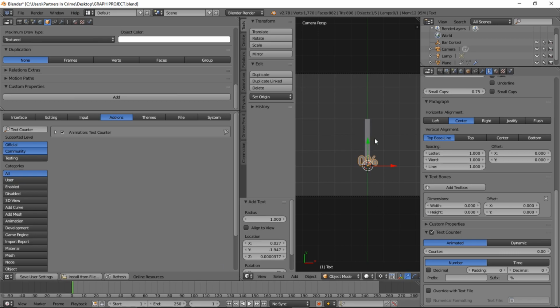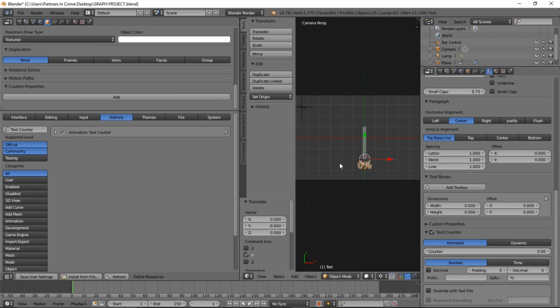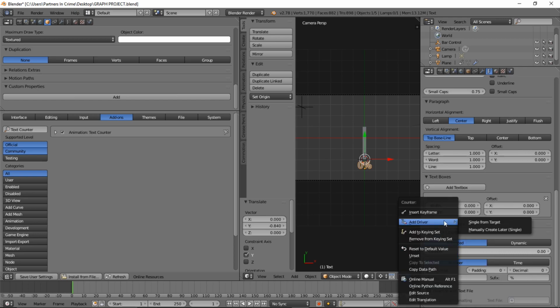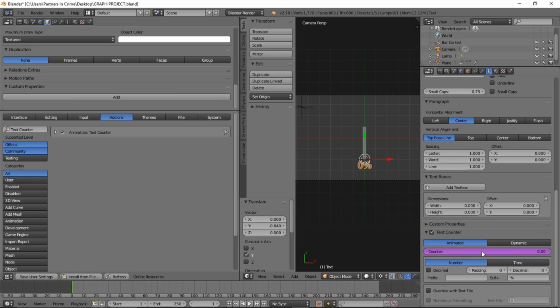We're going to add a driver to this too, and we're just going to copy or paste the data path that we've already copied to this empty. So right click on this counter property here, add a driver, and click manually create sync later.